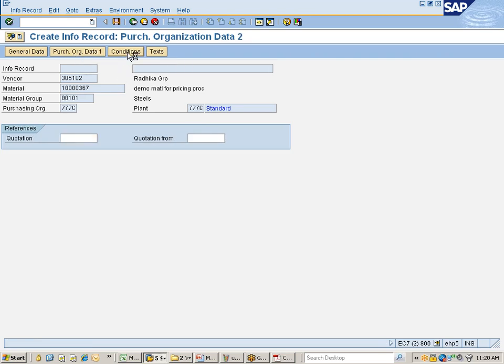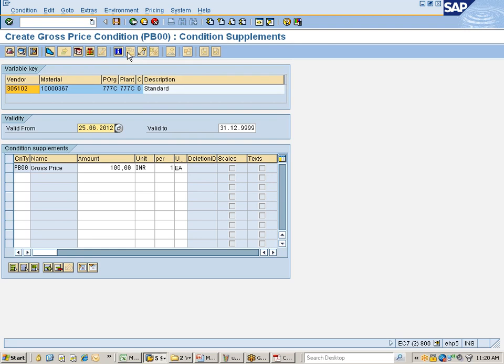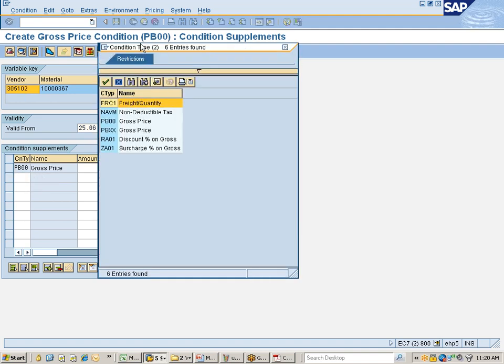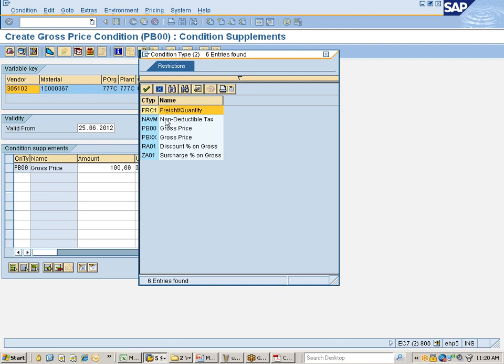If you go into the conditions tab, what are the conditions applicable? You see here PB00 by default has come. Why? I maintained it as a required entry. Now if you look here, you would see exactly the ones that we have configured: FRC1, NABM, PB00, PBXX, RA01 and ZA01, isn't it? So now you maintain it.